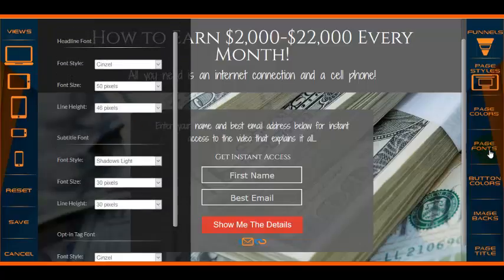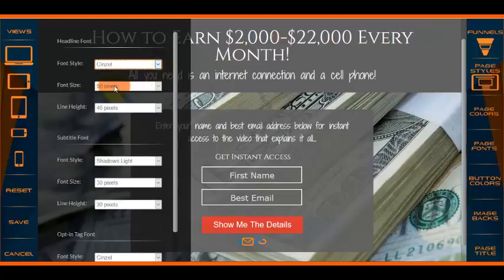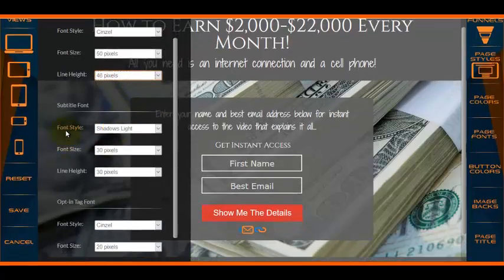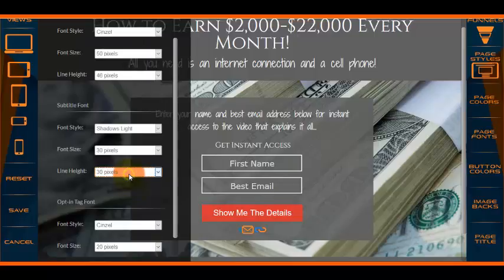Next, we have page fonts. So if you want to change the actual font style of your fonts, then you can obviously do that here. You have the font styles, then you have the font size. You can make it taller if you want your font. And this is your subtitle font, the font sizes, and the line height. Once again, to make it taller, I think.